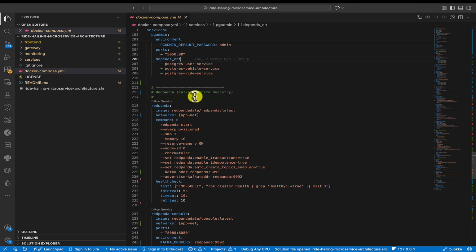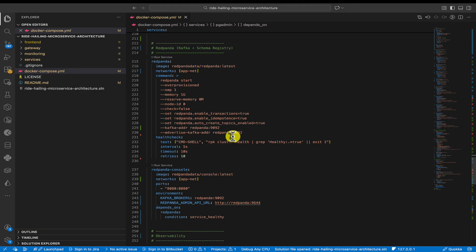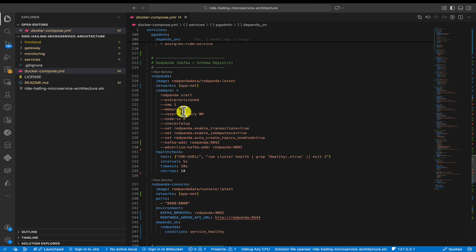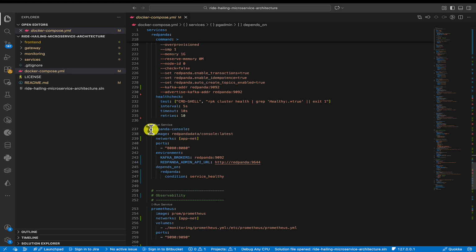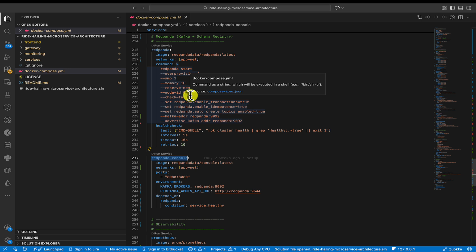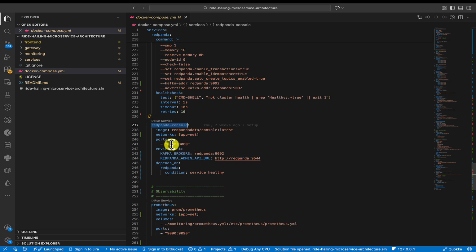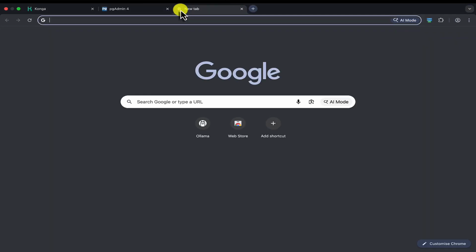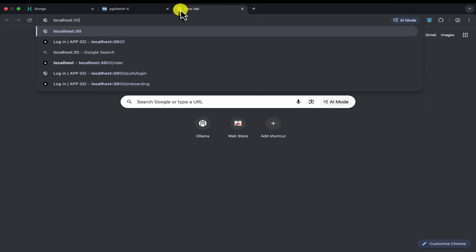So here's the Redpanda configuration. You can see it's not accessible from outside as well, but I have a UI, Redpanda Console, that I can use to see what's happening in Redpanda. You can view all the topics and see all the events that are published. So let me show you, 8080, that's what it's running on. Localhost 8080, and there you go.